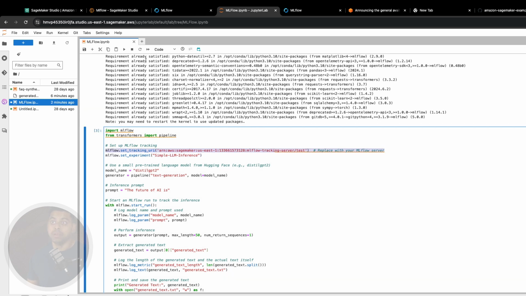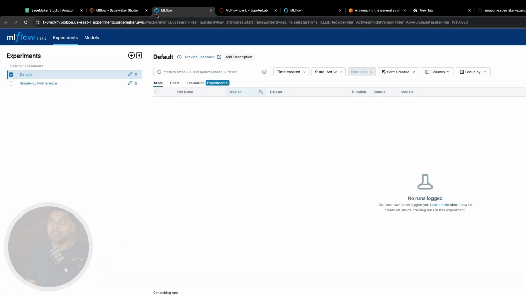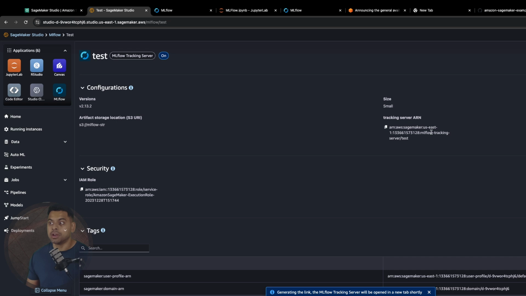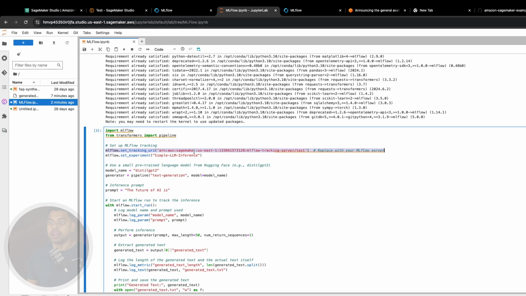And one thing I want to highlight here is I'm setting the tracking URI to the ARN. ARN means, when you go back to the MLFlow here, there is an ARN for the test. So when you click on it, you can see the ARN right here. Copy and paste the ARN into the script, and also set the experiment, give it a name like simple LLM inference. The model name, all this information is captured.